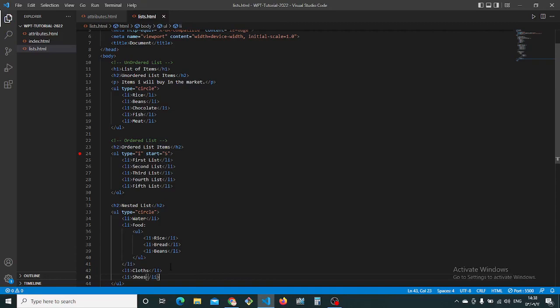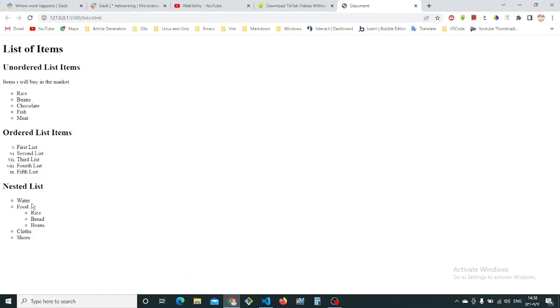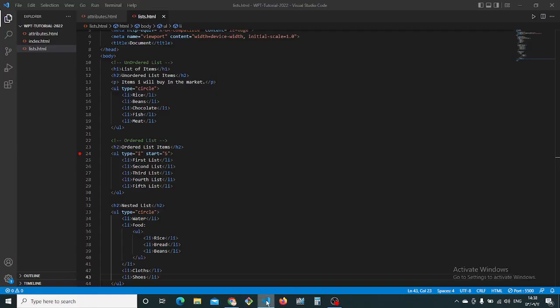Now if I save this and check in my browser, you'll see how it is. Now look, this is how it is displayed. You can see the first one, the water, then the food, and I nested some list items under the food, and this is how it is going to display. So I hope this is clear. The same thing you can do for other lists.